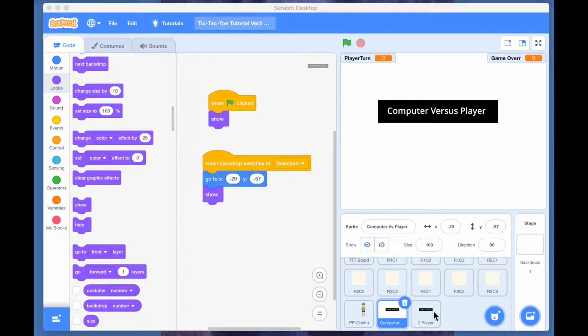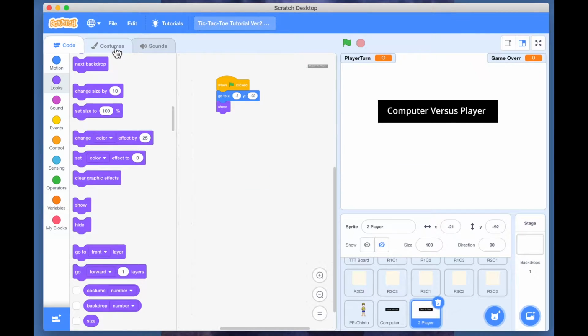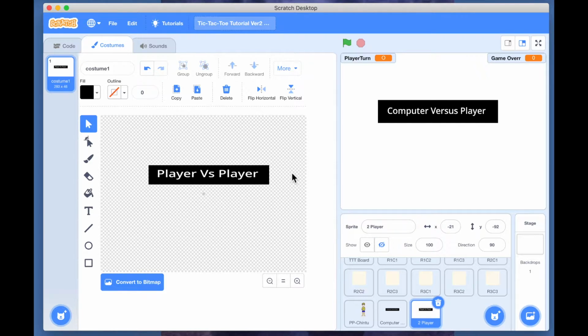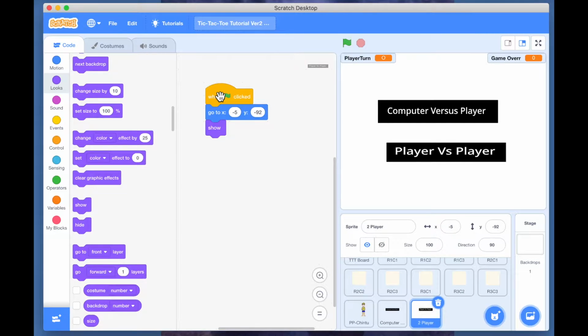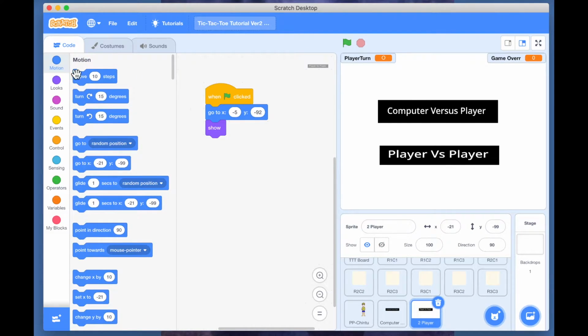All right, now the second sprite we've created says player versus player. And similarly, when the green flag is clicked, we want to show it. The position is slightly off, so I'm going to take the new position. So now when the user chooses which one it is, so right now it is player versus player.